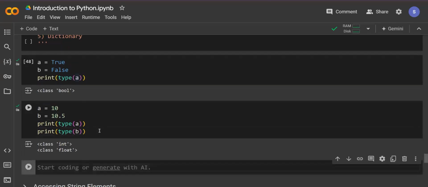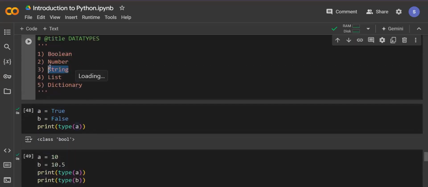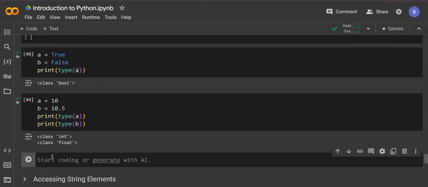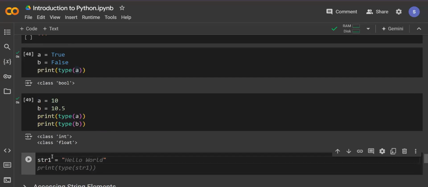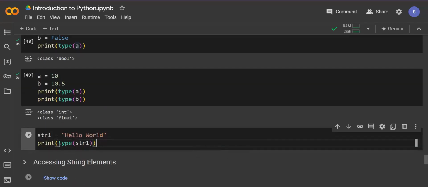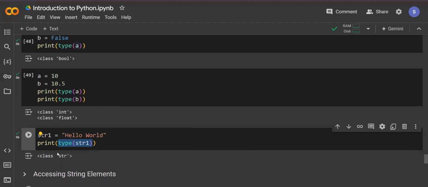Let's move to the next one, that is the string data type. The string data type is very, very simple. Let us write str1 is equal to anything that is enclosed in double quotes; that is called a string. So I'll be writing type of str1. If I run this, I get class str. Very simple. Now here comes a very important part.